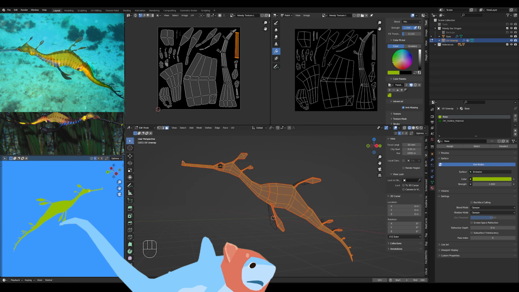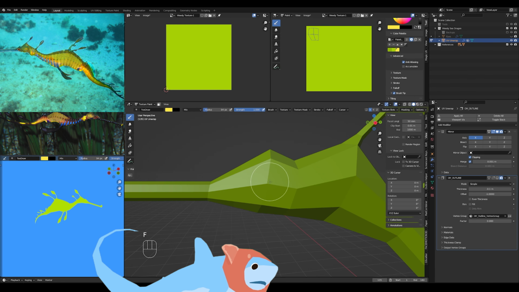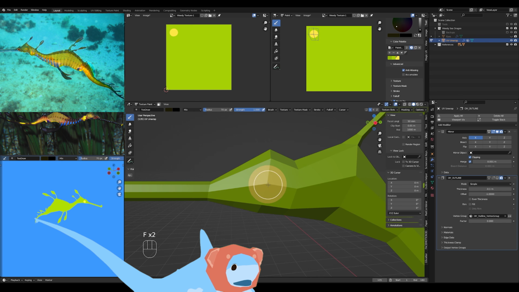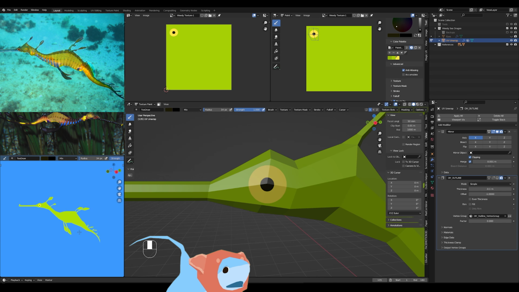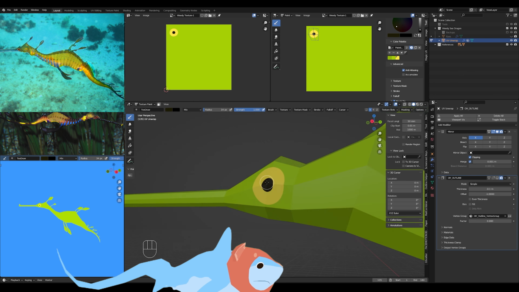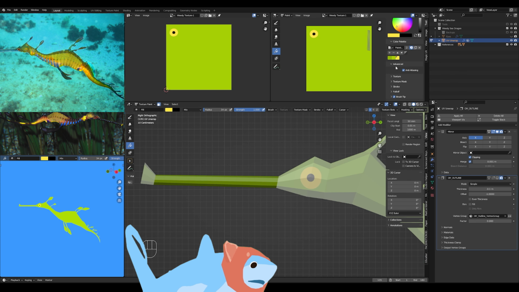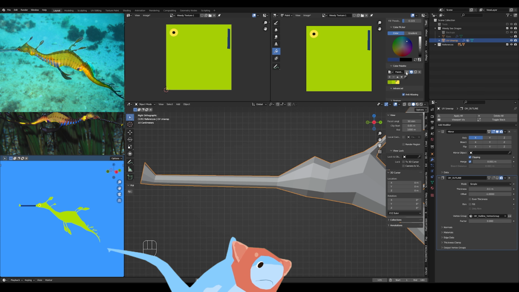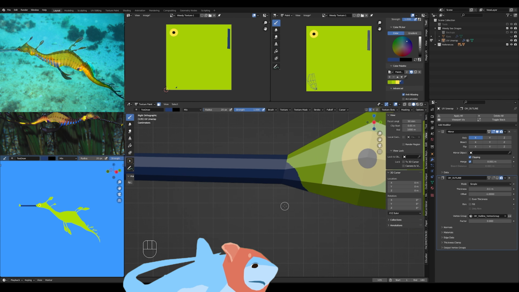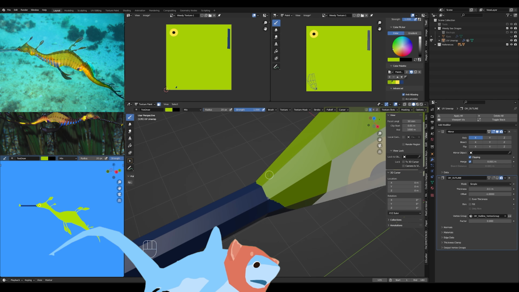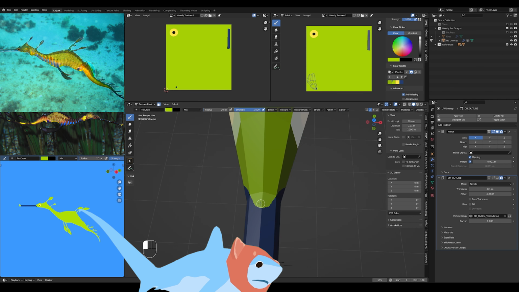I like to have the image editor open as well as the UV editor when I'm texture painting, just in case I want to paint some details onto the UV map instead of painting directly onto the model like I'm doing most of the time, like you can see in the main viewport here in the middle. Now I'm sectioning off the snoot section, scientific term. I'm sectioning off the snoot here and just painting it blue.